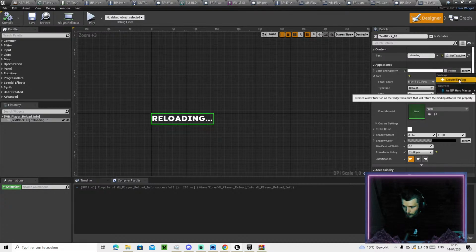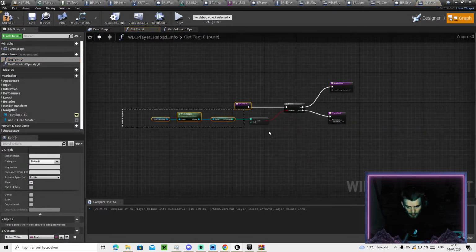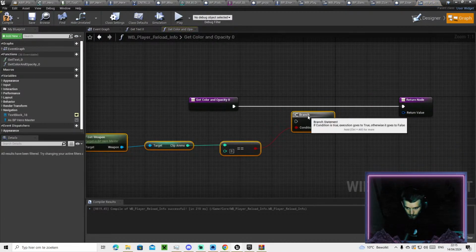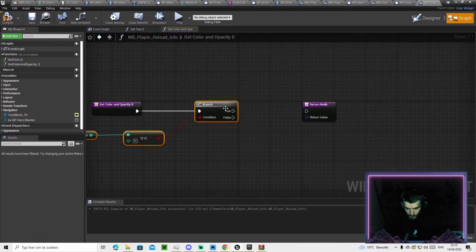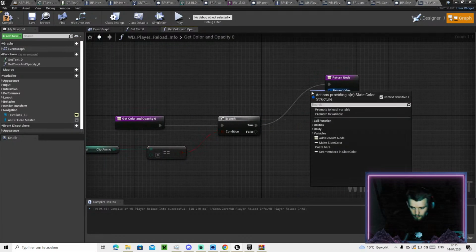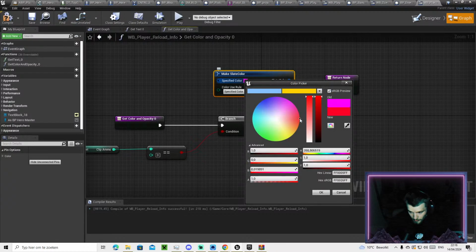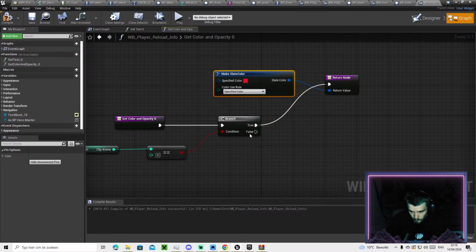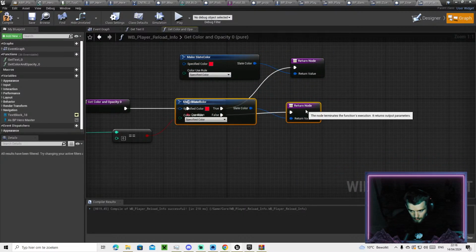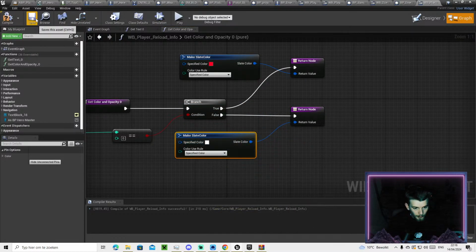So we also want to bind for the color and opacity, and we want to basically say the same thing. Okay. So if, make slate color. This will be red because we need to reload, right? And if it's just saying reloading, then we just keep it white. Okay. So let's see.